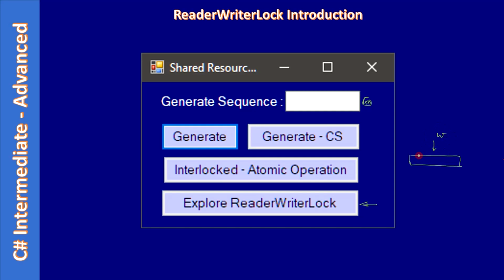The writer thread will populate the array. Suppose you give 10 here, the array will contain 50 elements. The writer thread will write the array in batches. That means first it will write 5 elements, so it will acquire the lock. After writing the 5 elements, it will release the lock. So this is what a writer will do.